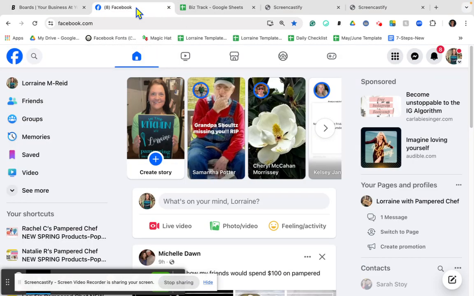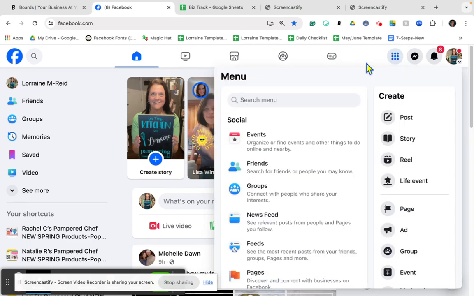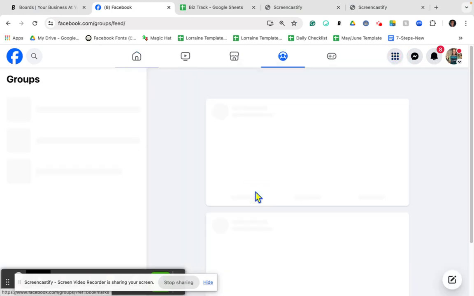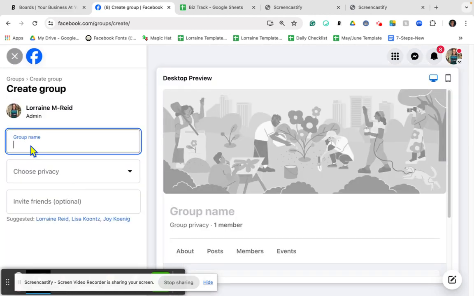So the way I'm going to do this is go into Facebook, and then I'm going to go into menu, and then I'm going to click groups, and then I'm going to click create a group. And now I'm going to type in her name, Amy Gruby. And actually, Amy Grubies is the way it's supposed to go.